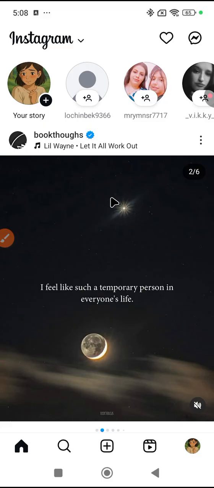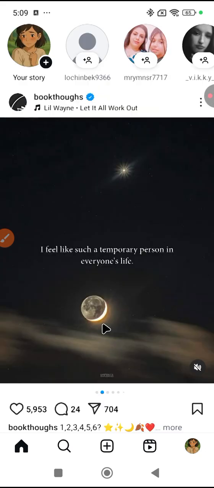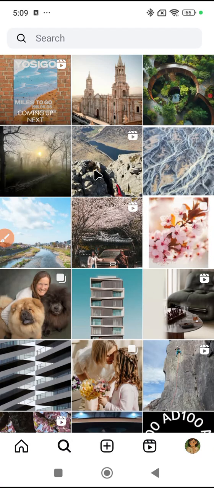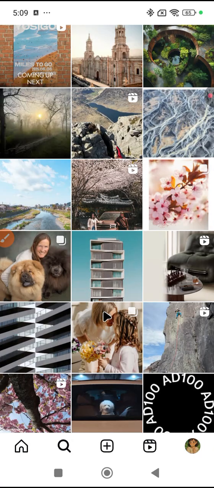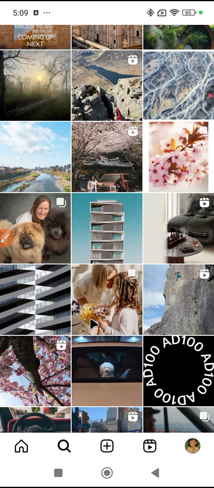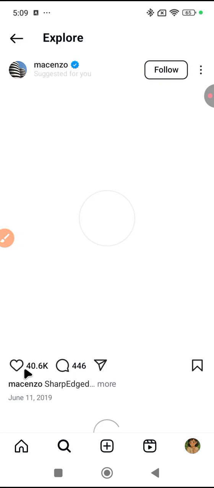Okay, so the very first thing that we have to do is to use a photo downloader website. I'm going to share you a website, but first, before we go to that website, let's look for a photo that we want to download. So let's go here in the Explorer pane, so that we'll be able to look for a good photo that we want to download.